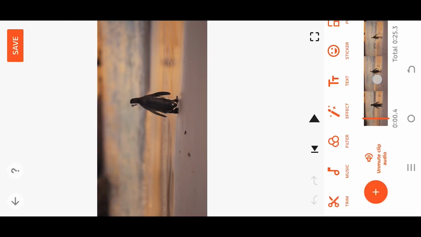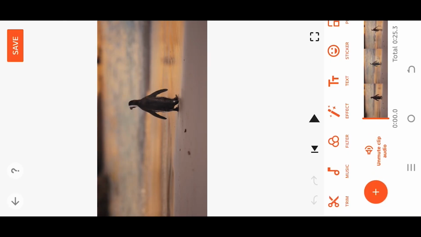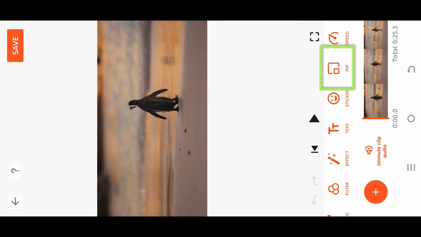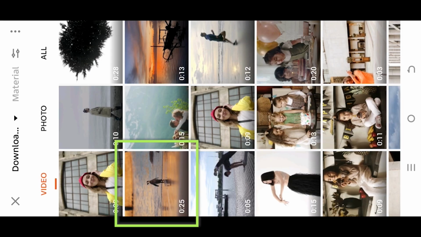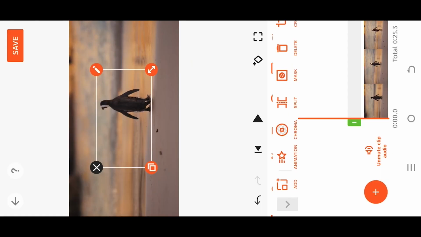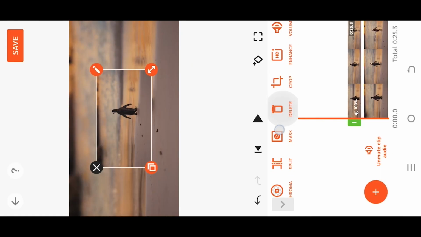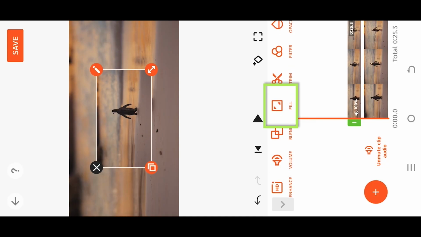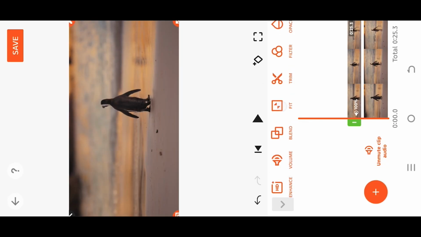So guys, we are inside our sample project. Now suppose we want to highlight the penguin throughout the video. For that, go to PIP, then import the same video again, fill or fit to cover the full screen, go to filter.